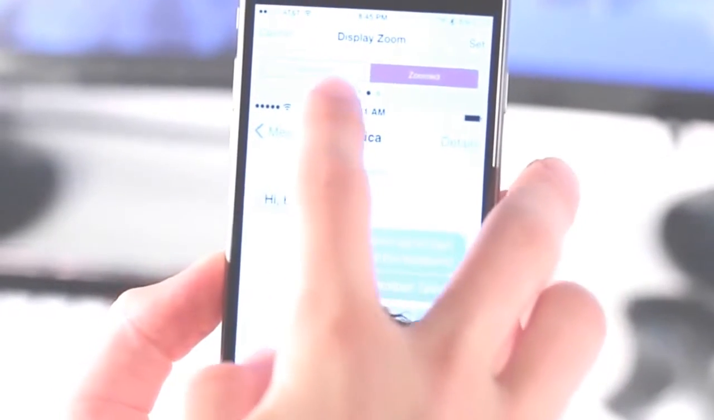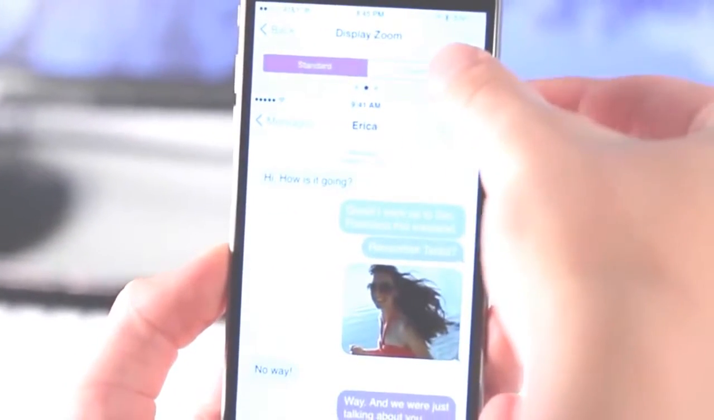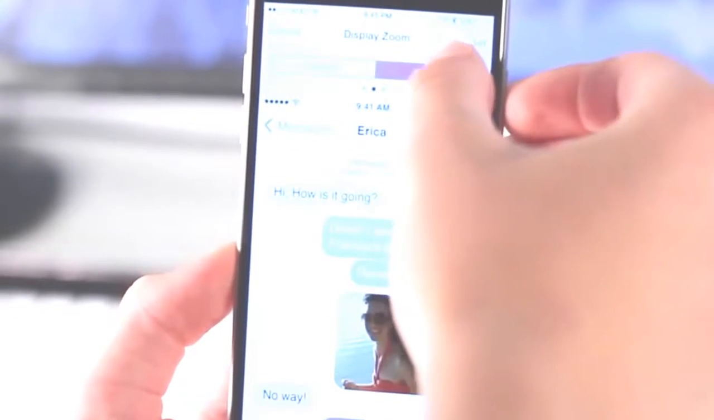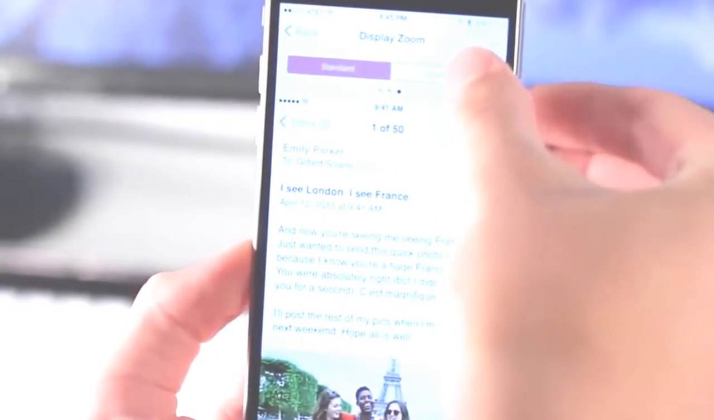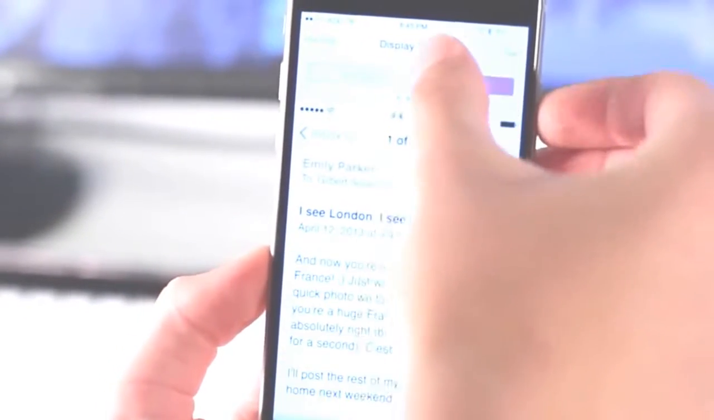So you want to have a little bit bigger icons and text, and you can do that. You can have the standard, which kind of scales everything down, and then you have the zoom, which scales everything up to make it easier to see.